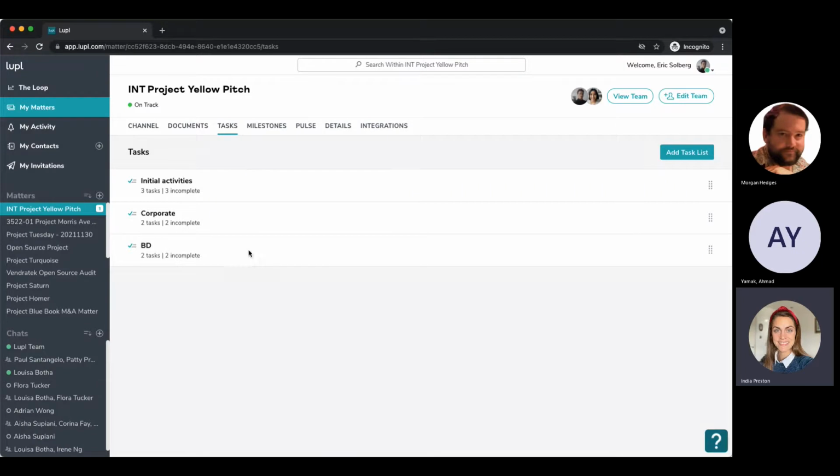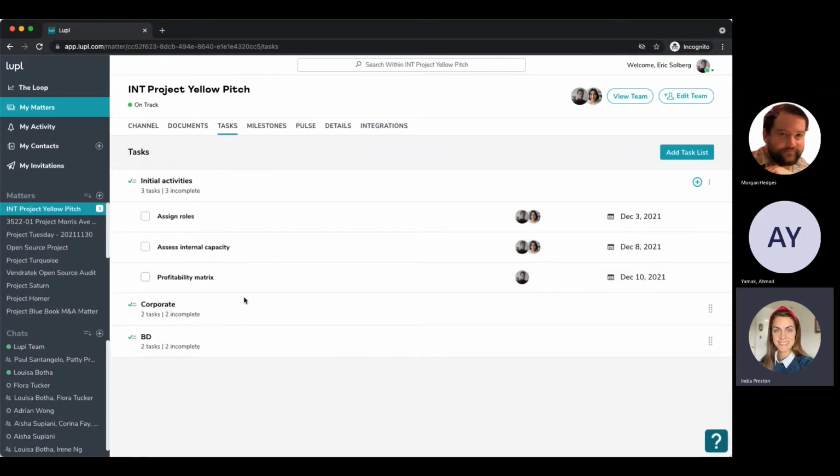So we've got 3 really great task lists there. Lots of things to assign, and the more that we go through this matter, we'll then be able to see exactly how it's going and who's doing what. So it might be that actually we've now assigned the roles. So I might choose to go in and tick that task off, and everybody will now have that visibility that that has been completed, and we can then go and focus on the tasks that have not yet been completed.